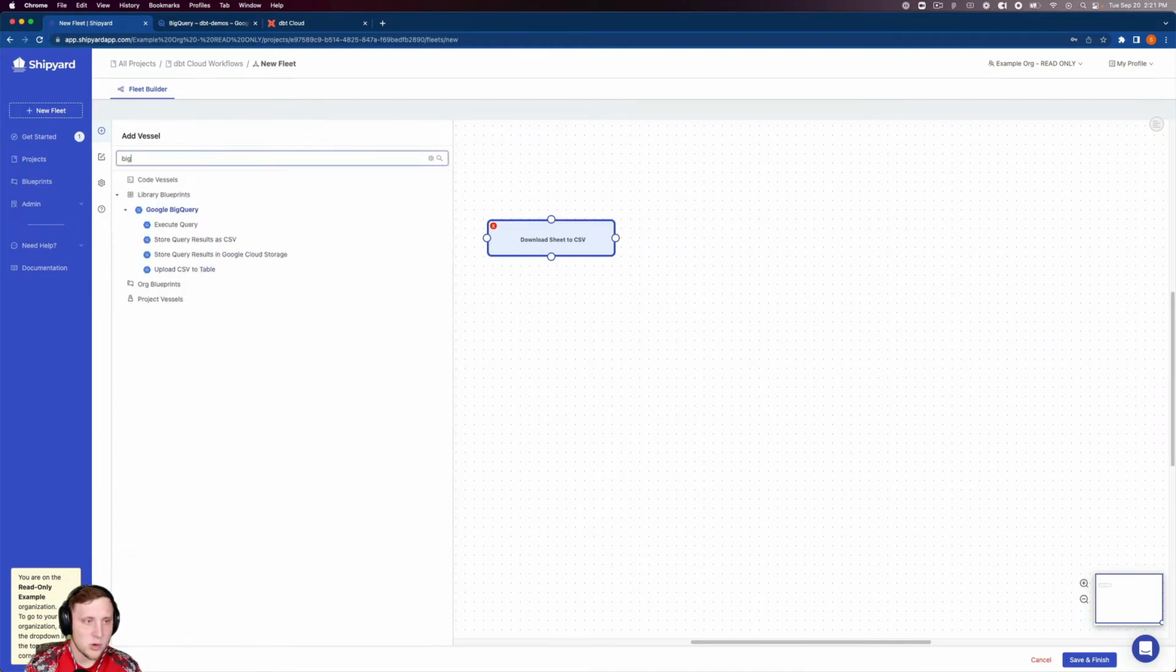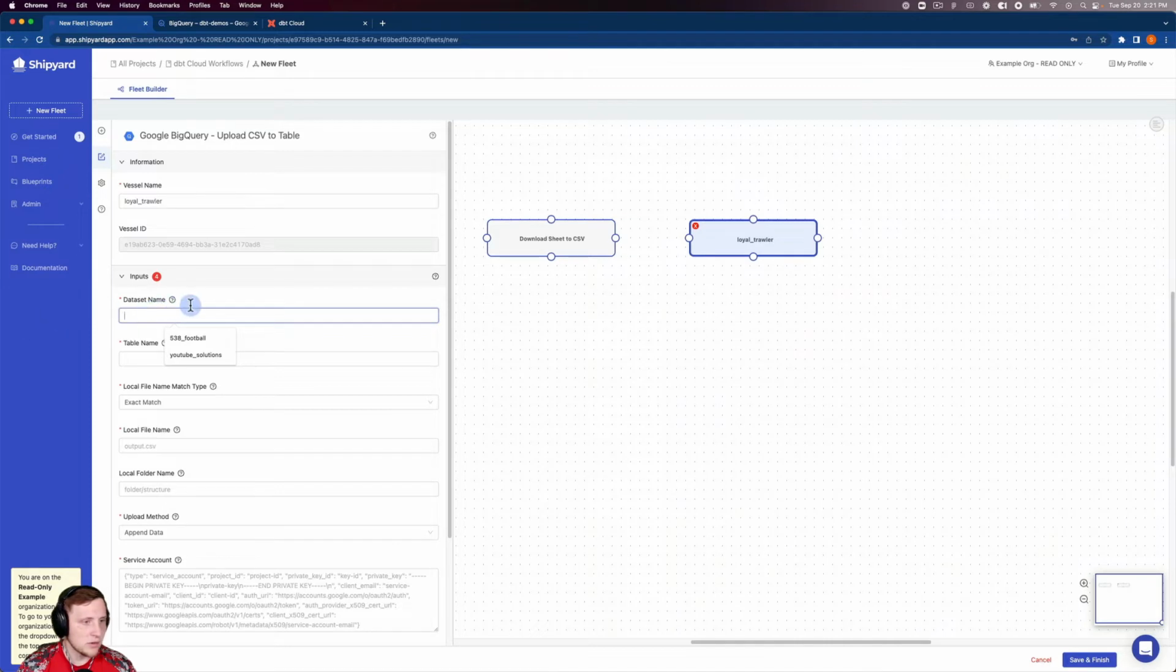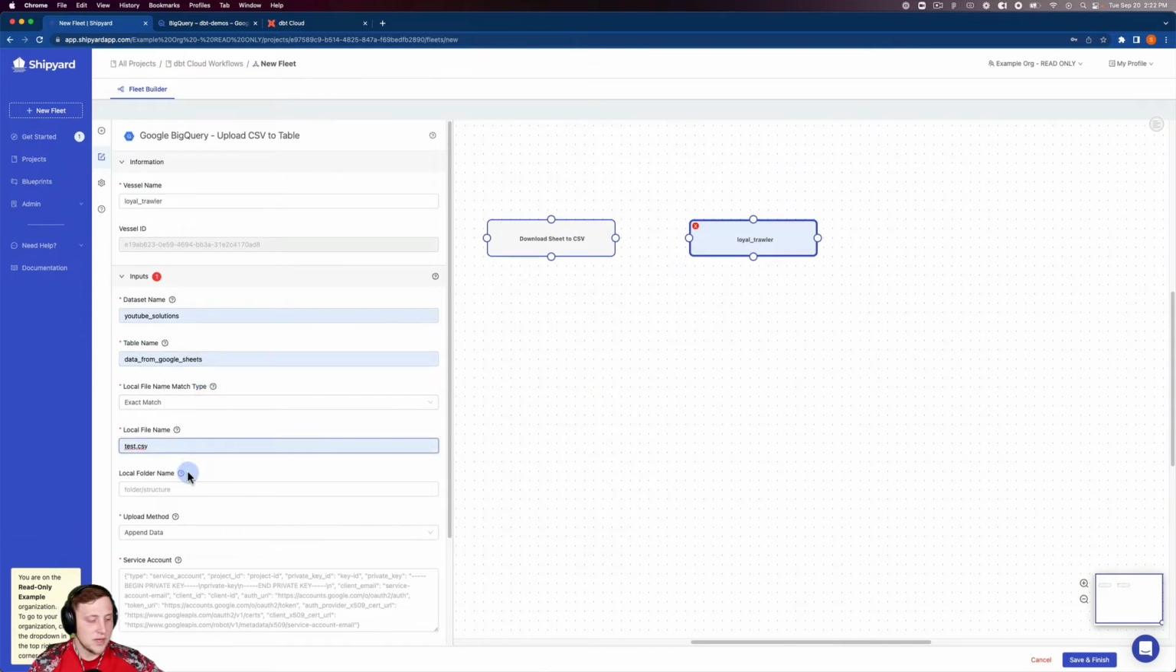So first off, we want to start with our BigQuery blueprints. So we have an upload CSV to table. So we have that CSV from Sheets. And so our data set name here is going to be YouTube Solutions. Our table name, we want it to be called data from Google Sheets. That local file name is test.csv.